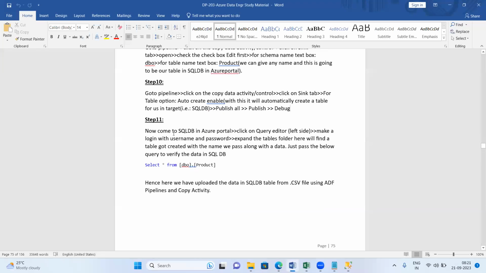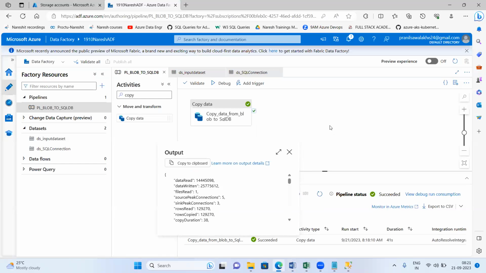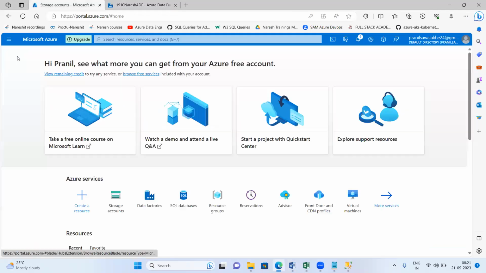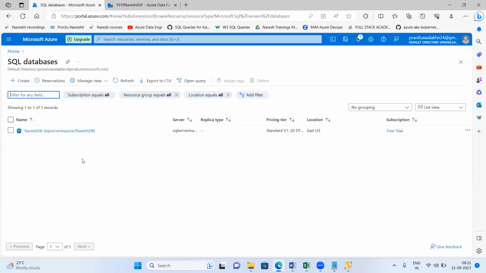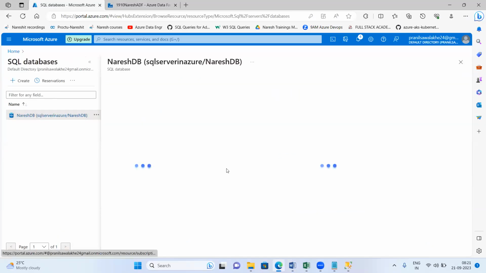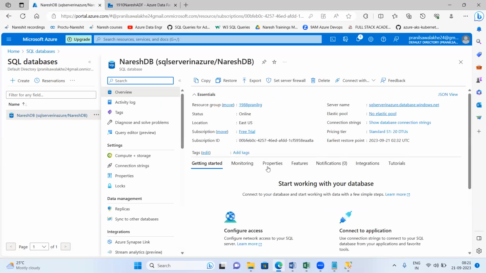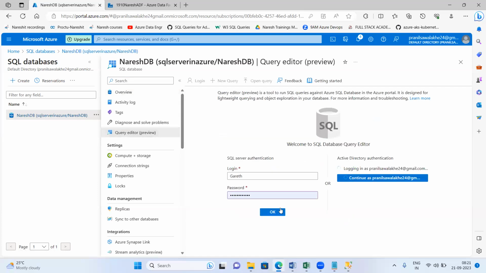Fine. Now come to the SQL database in the Azure portal. You can even verify from here also. Come to our SQL database. Nice. So this time what we have done is we have copied the data directly to the SQL database. Click on query editor. Here also you can verify.